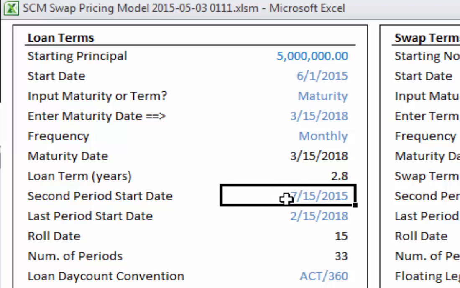The calculated date can also be overridden. So, for example, this indicates the first period goes from 6/1, that's the start, to 7/15 of the same year. That would be a longer period, 45 days, than the subsequent monthly loan periods. If you say, well, I really want the first period to go from 6/1 to 7/1, so I'll type that in.